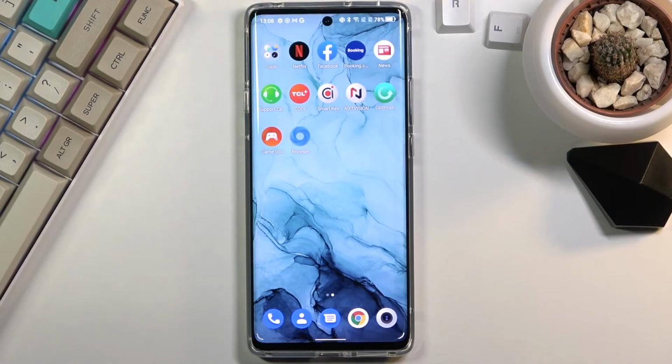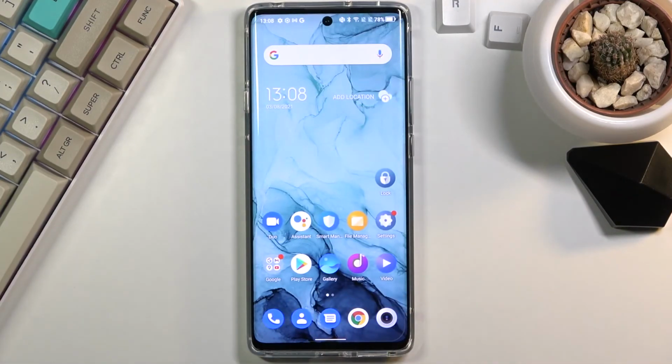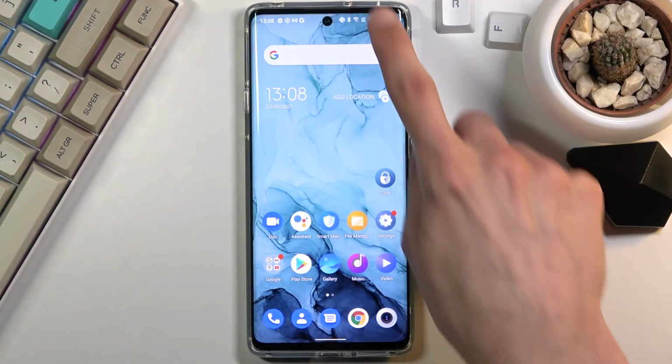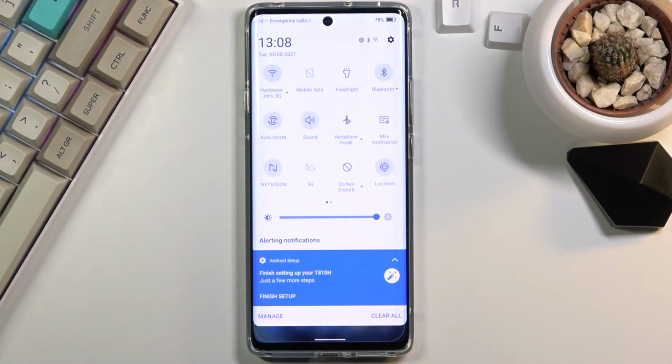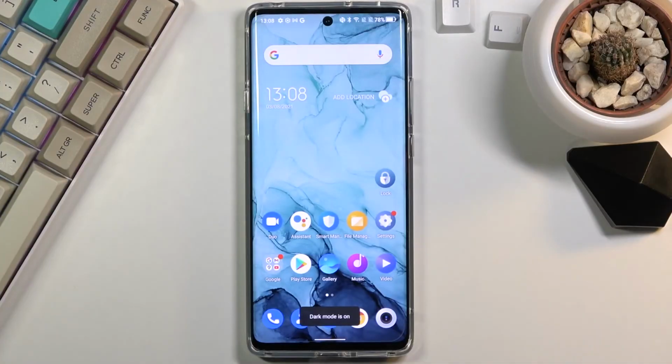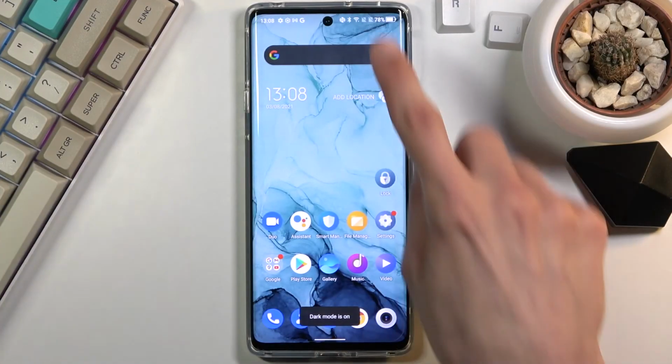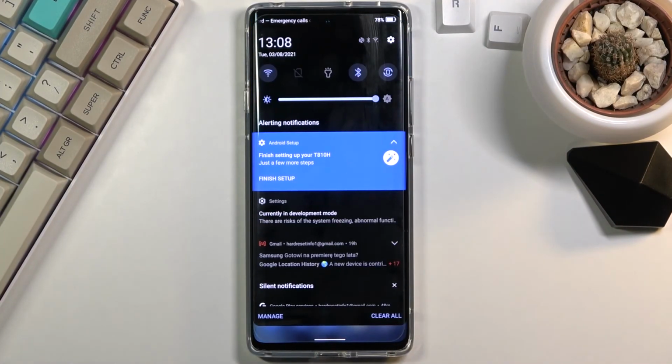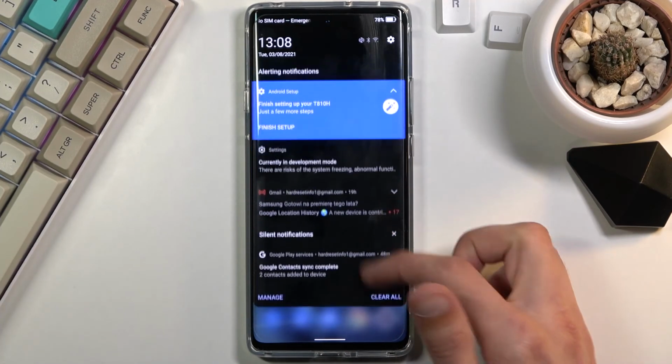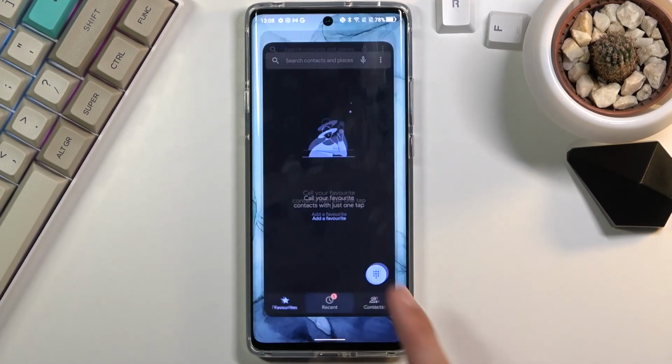And now moving on to the last option, it's just going to be the simple old dark mode, which obviously you can enable, I believe, quickly from the notifications. Let's see if there is one. Yep, there it is, dark mode. Once you tap on it, boom, dark mode is on. And that includes your notification panel, default apps, and so on.